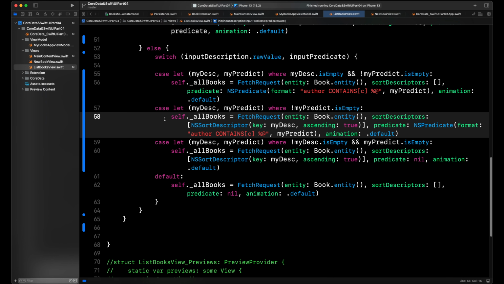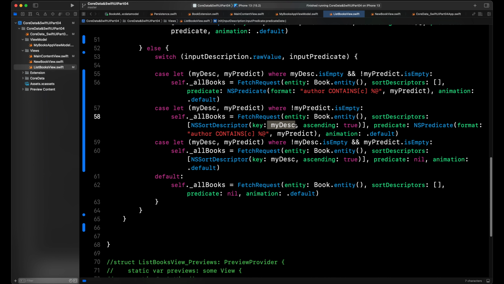And next, as you can see, to create our fetch request, we're using two values. The first value is our NSSortDescriptors, and we're also using a value for our NSPredicate. This means this case will be used when we have our sort descriptors and also when we have our predicate.